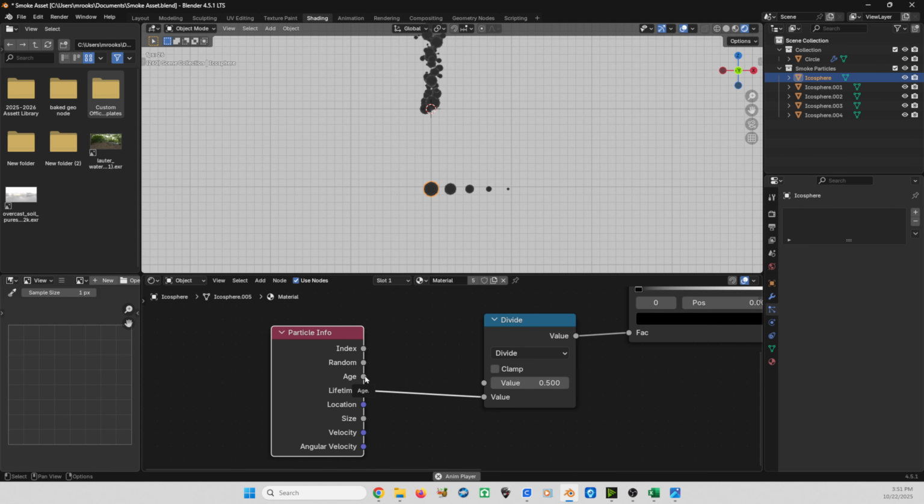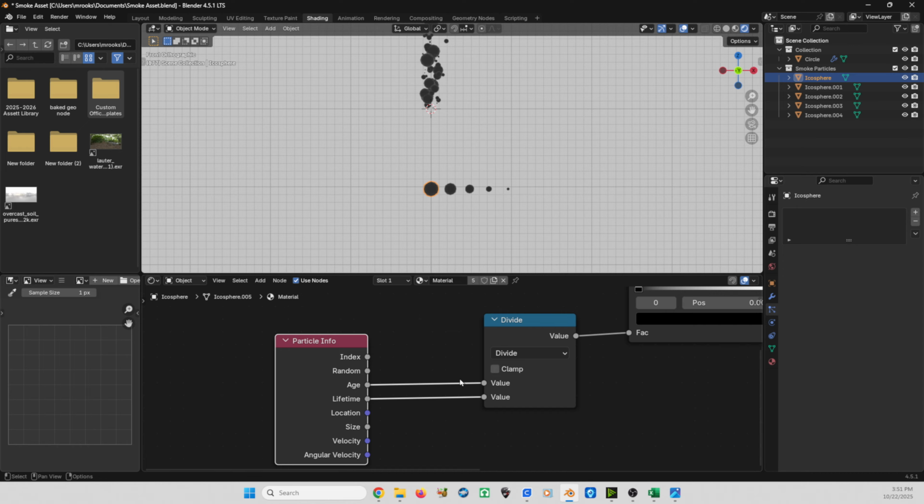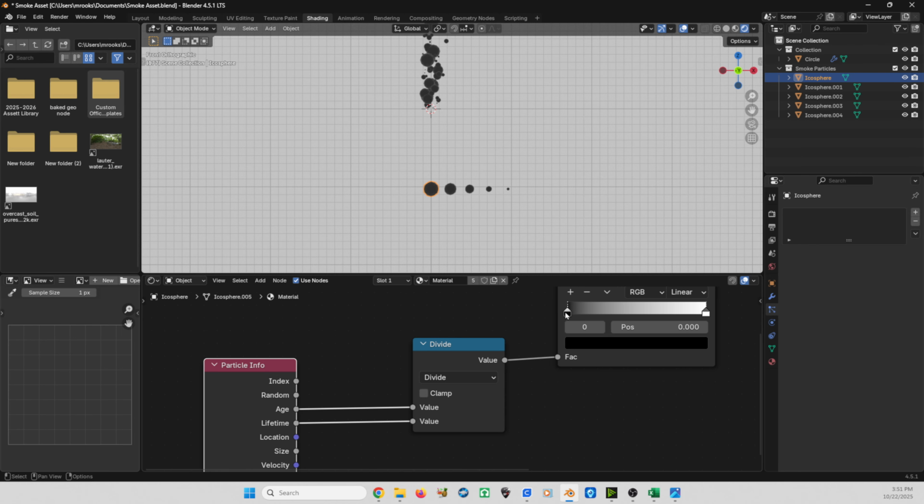The age is how many frames has that individual particle been on the screen. So it might be on there 1, it might be on there 10, 20, 50, 75, all the way up to 100. So we're going to plug that in. So what's happening is that if a particle has been on the screen for 1 frame, and the lifetime is 100, it's going to give us a value of 1% or 0.01 on the color ramp.